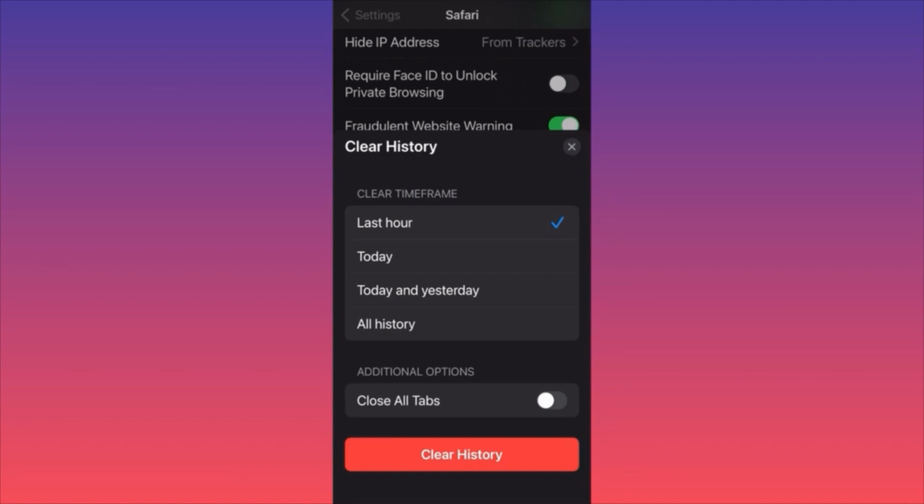This also allows you, if you have multiple different tabs open in the background, which we all know are simply draining your battery, and the lifetime of your battery is getting shorter and shorter, you can simply deal with that with additional options. You just toggle this on and it will automatically close all the tabs in the background. So this is how you actually clear your browsing history on Safari with 3 simple steps.